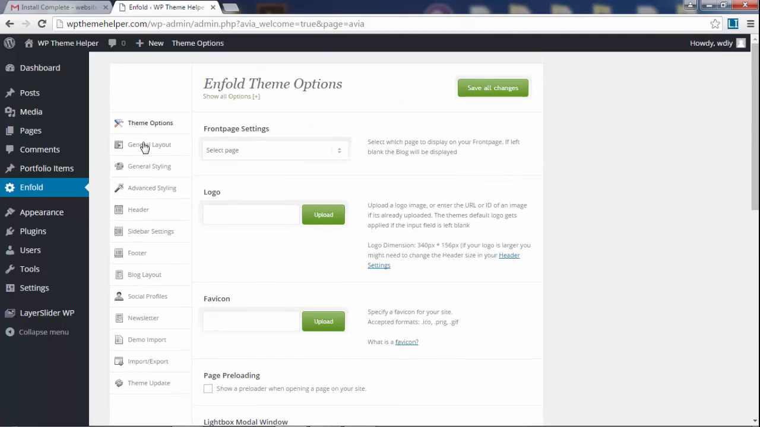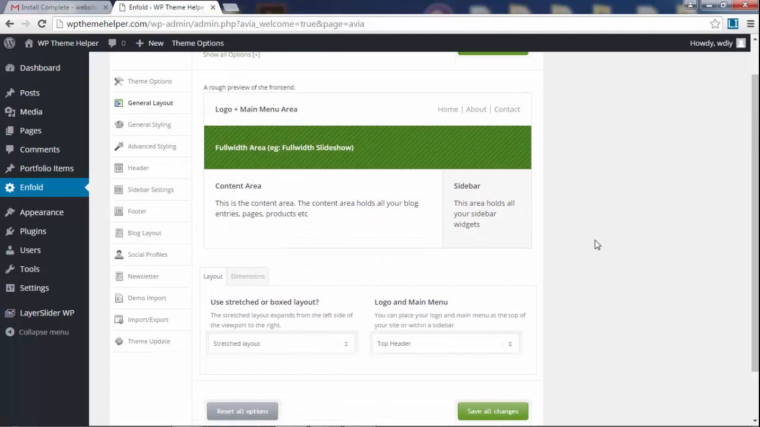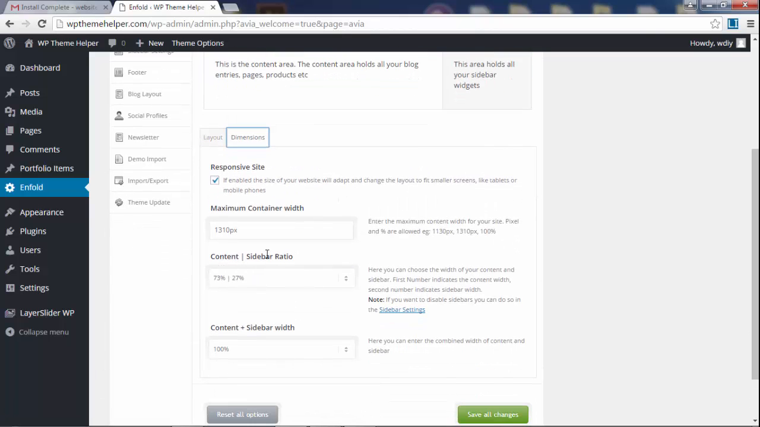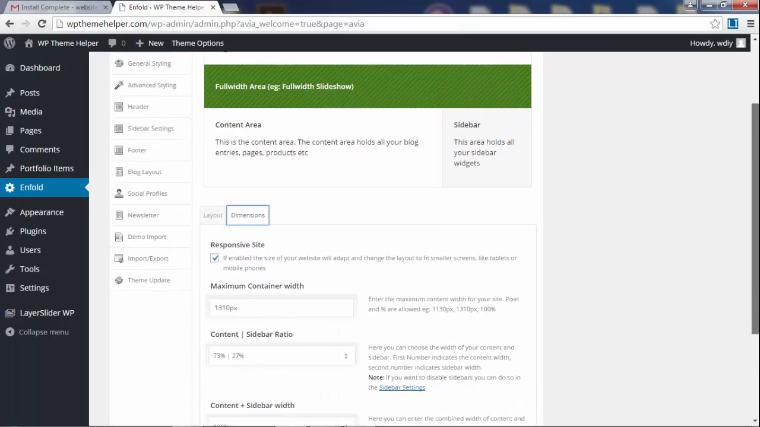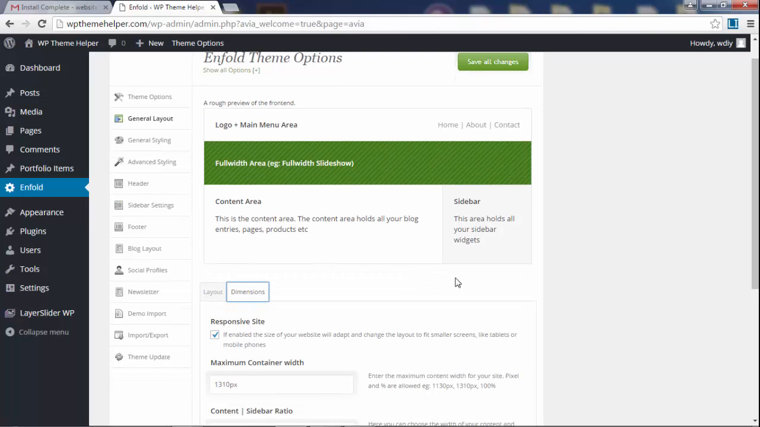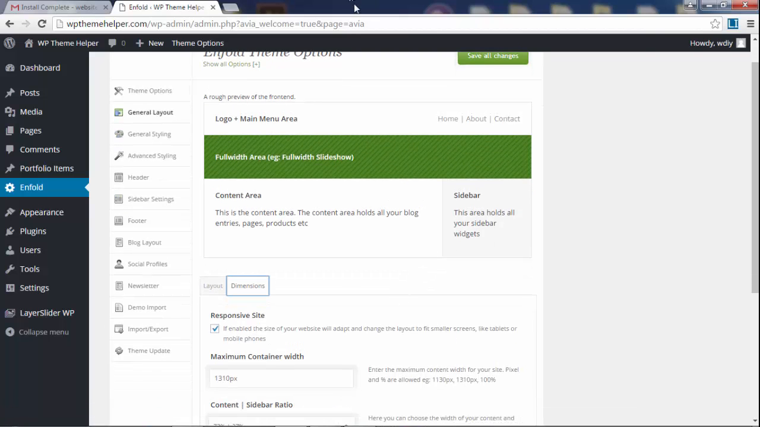Under general layout, you can change like the dimensions of your website, the width, the content to sidebar ratio. And a sidebar is basically like something like this, like something on the side of a website. That's called a sidebar. And a footer is something on the bottom. A header is in the head. So depending on which section you want to edit, you would click on them here.